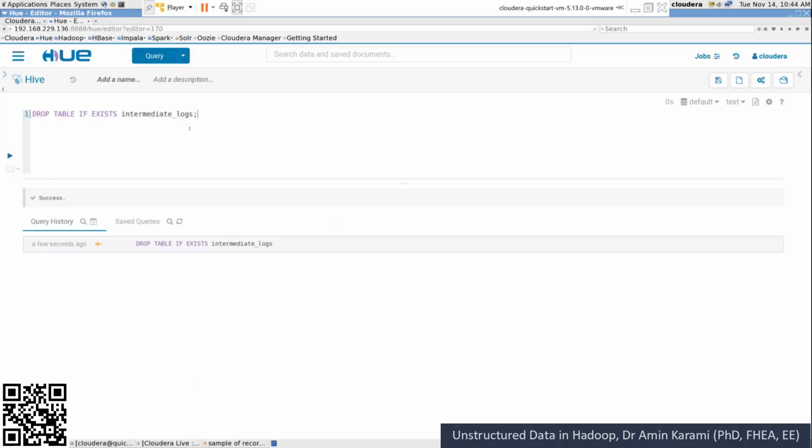Then we need to create a table. How? Create external table. Let's name it this; let's copy this one and paste it here. Intermediate logs, and parentheses open and close.